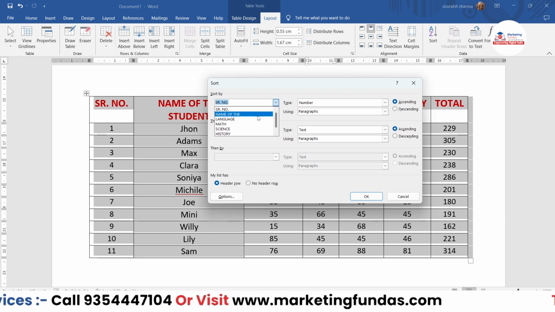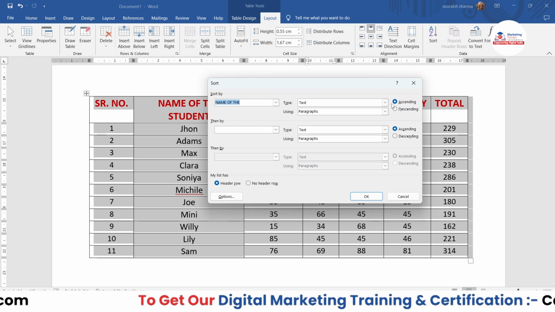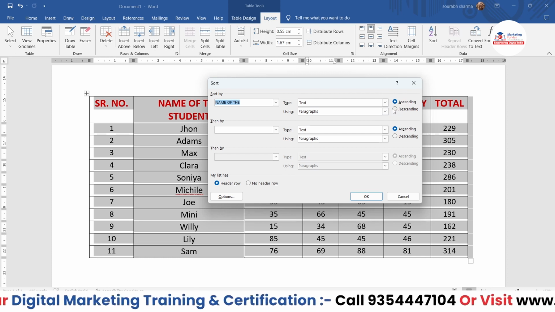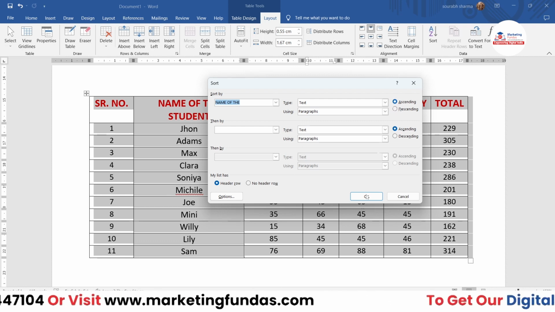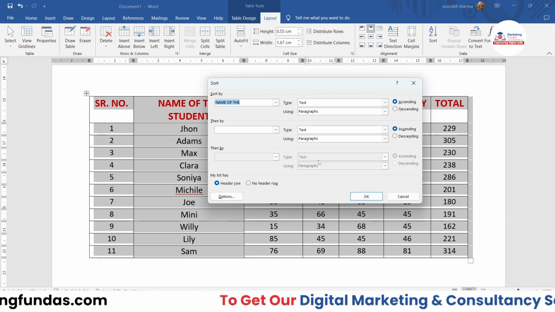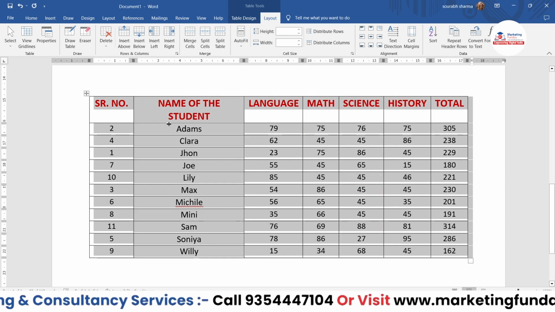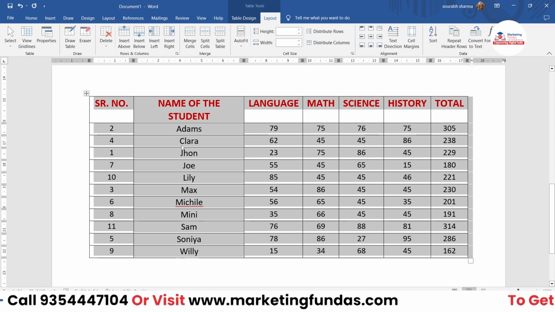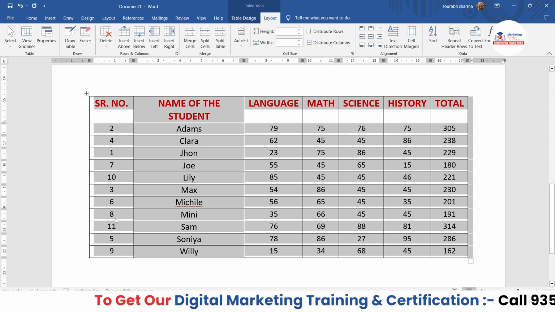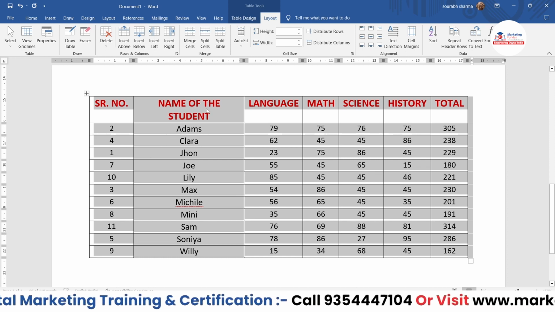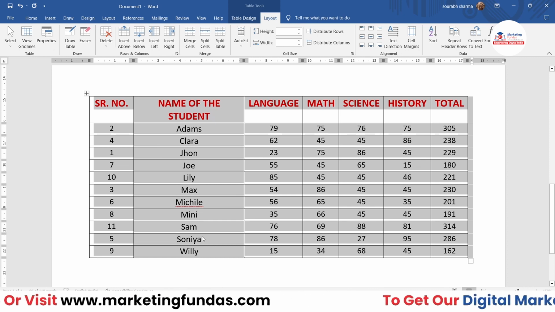So I want to sort according to name, right? Now it is asking ascending or descending, basically from A to Z or Z to A, right? So I'm gonna sort according to ascending order, A to Z, right? Everything is set. Now just click on OK, and now it has been sorted according to A to Z, right? Basically, you'll be able to see that the serial number is changed now. A is at the top, then C, then J, J, L, M, M. So it is like that.